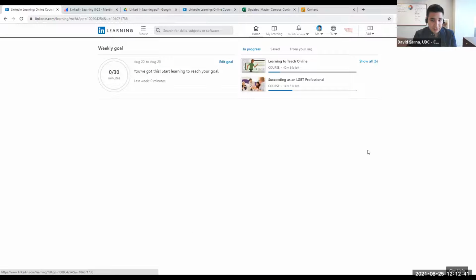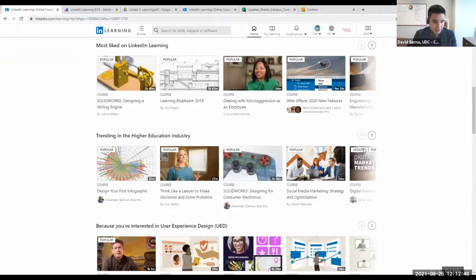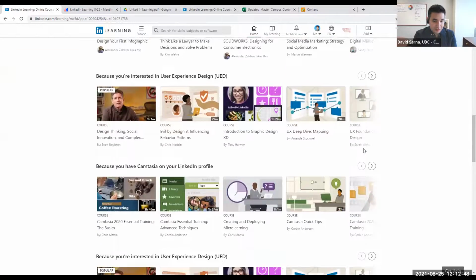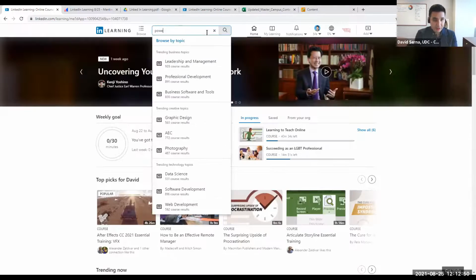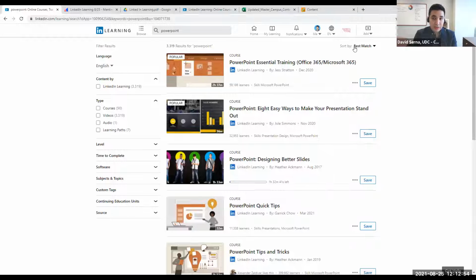Let's go back to something that would be more pertinent for them. So if I scroll down, let's do something about PowerPoint. So I'll go ahead and search for that. And it can sort by best match in the upper right corner. You can also search by view count and newest. Let me go to newest right here.